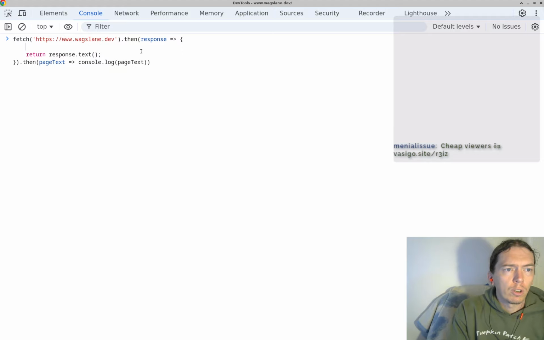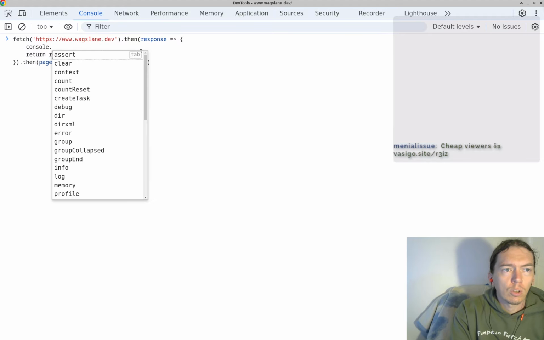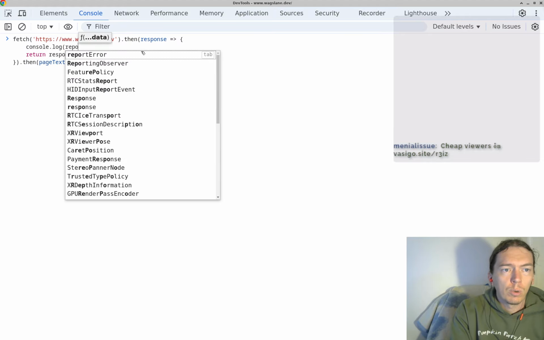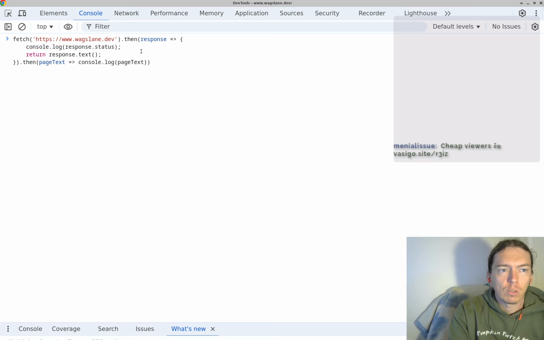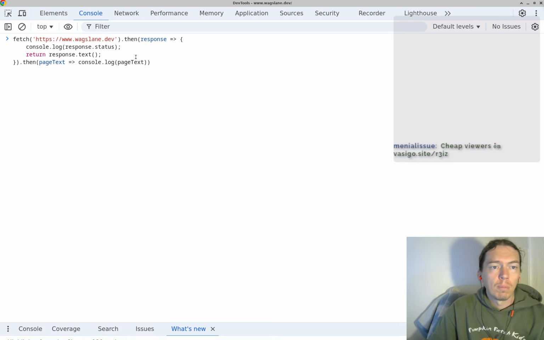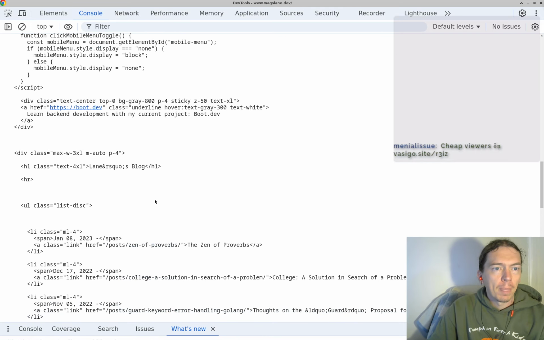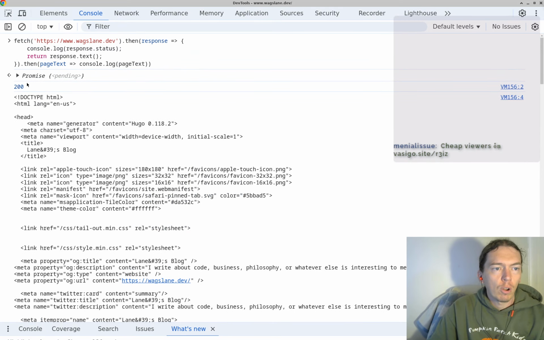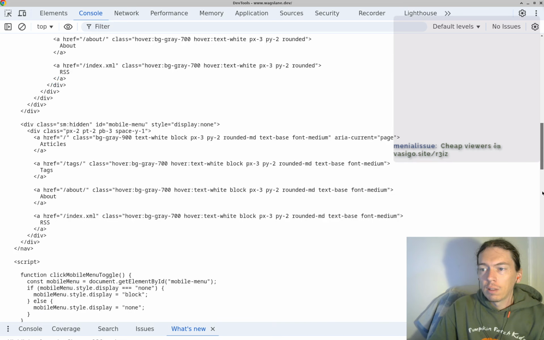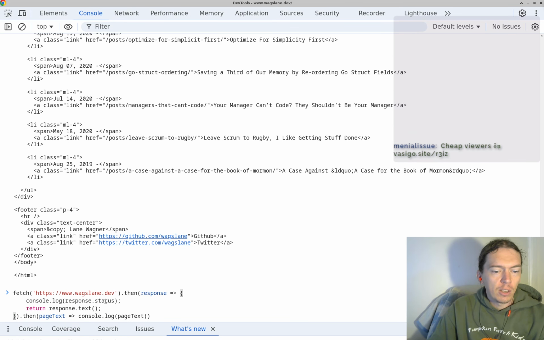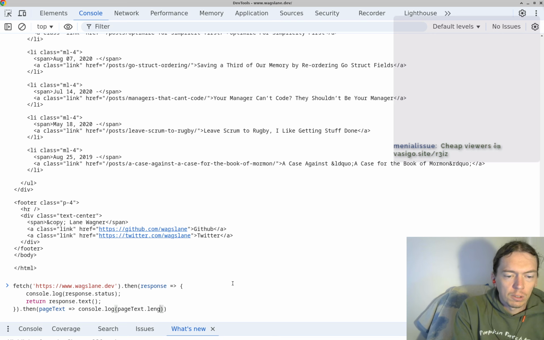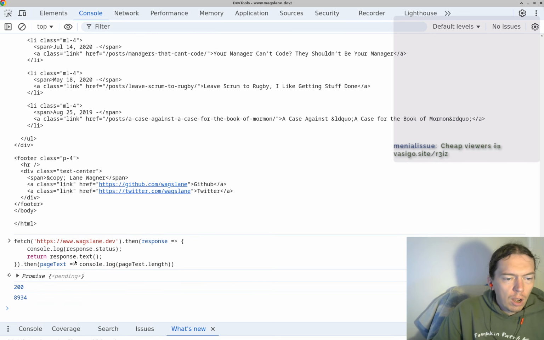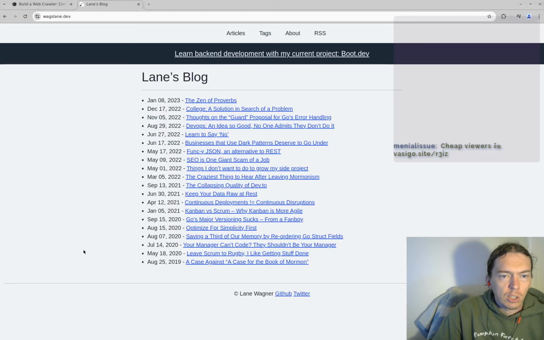But before returning, we want to console log the response status. I don't know if that's what it is. Okay, it says 200. Let's not console log all that HTML necessarily. Let's just see how long it is. Okay, so we are going to get a 200 status. All right.